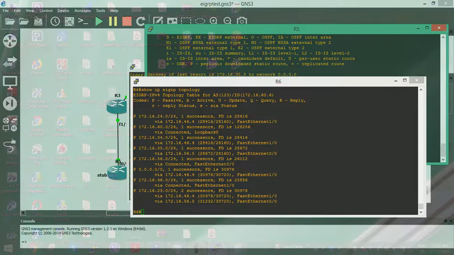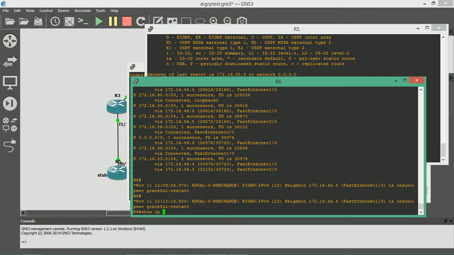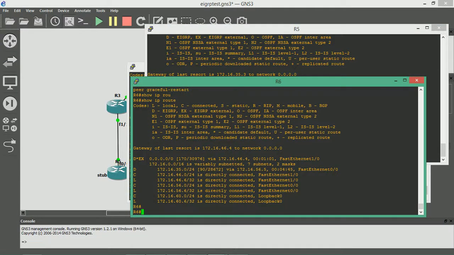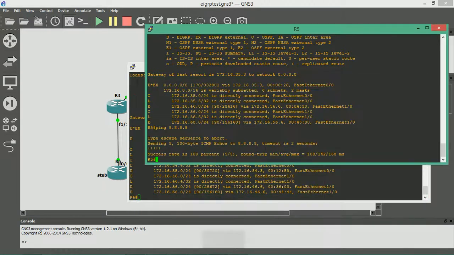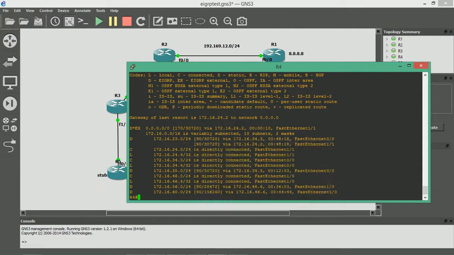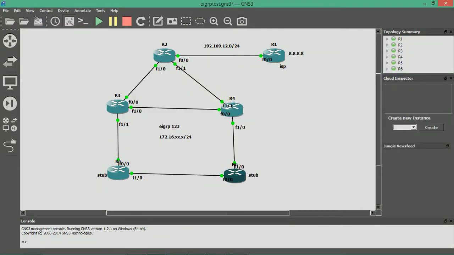I go to R6, show IP route, only this. So what you've done right now is to summarize the connection between router 2, router 3, router 4 to the ISP, to each of the branch routers.